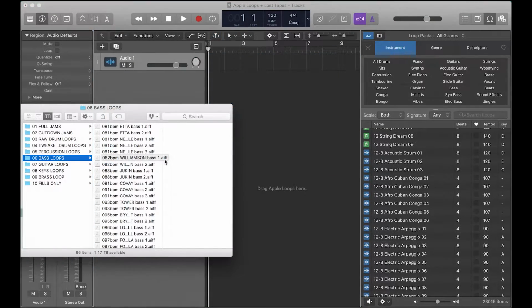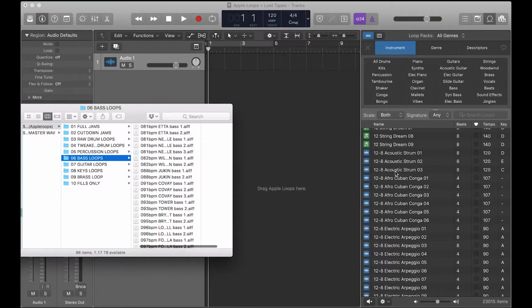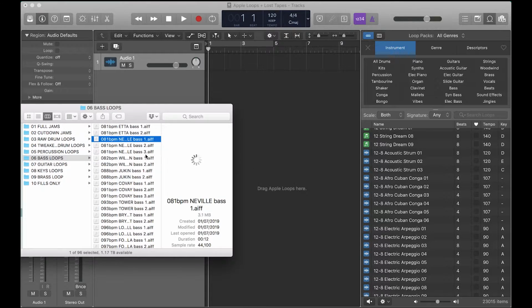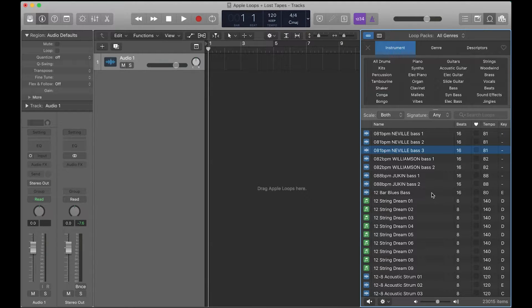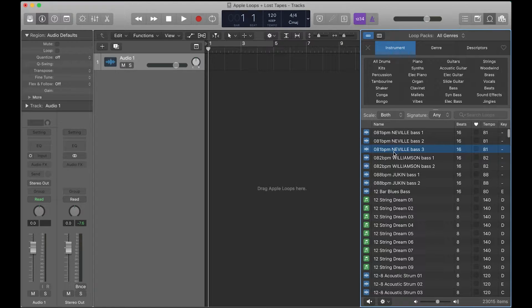So on the left I have Lost Tapes open in my Finder window, and on the right is the Loop Browser area in Logic Pro where Apple Loops are accessed. And you can see the Apple Loops come as AIFF files, and I just need to drag them into the Loop Browser to import them. Now once they're dragged in, you can see we've got some useful information for each loop, the number of beats and the tempo. And within this browser you can also preview what each loop sounds like just by clicking on them, which I think saves so much time and allows you to compare clips really easily.